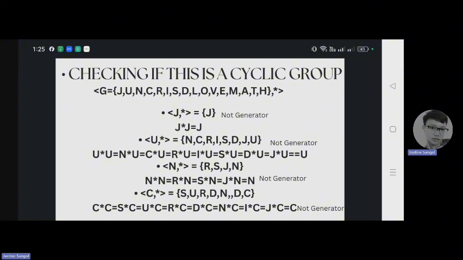So let's operate. C star C is equal to S. S star C is equal to U. U star C is equal to R. R star C is equal to D. D star C is equal to N. N star C is equal to I. I star C is equal to J. J star C is equal to C. C star C is equal to S. Since the resulting elements repeat, therefore C is not a generator.